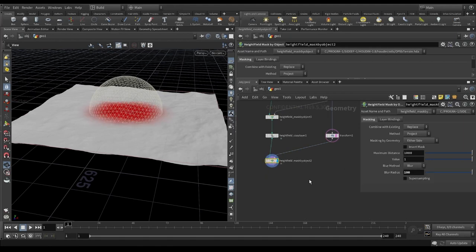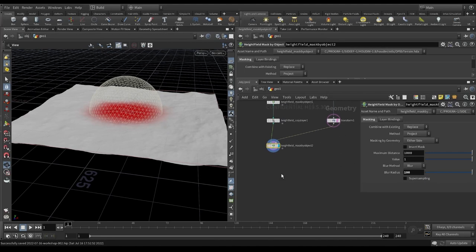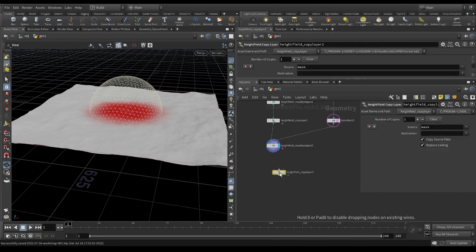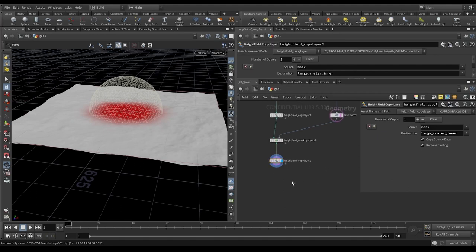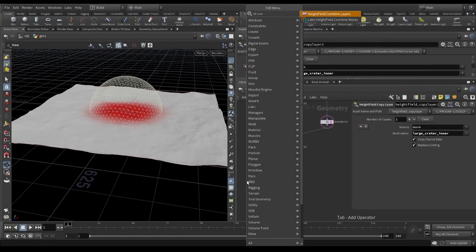Now, that's going to give us more steep walls when we finally use these masks to produce the geometry or the terrain offset in the height data. So let's copy again the results of what we just did, that mask, and let's put that in Large Crater Inner. We're going to use these names specifically a little down the stream here. So let's go ahead and get those right now. Be careful with your spelling, or at least be consistent. Okay, so let's drop down an HF combine layers.